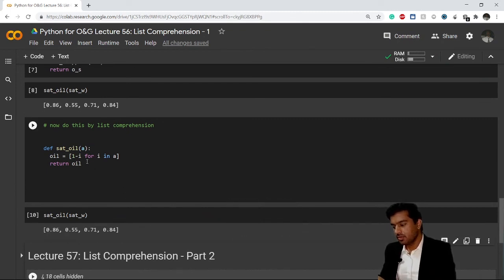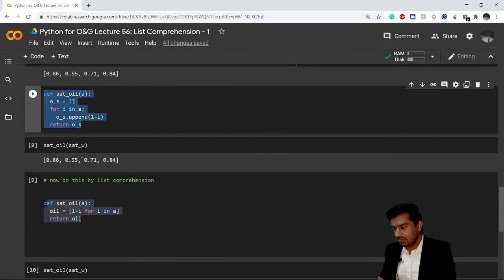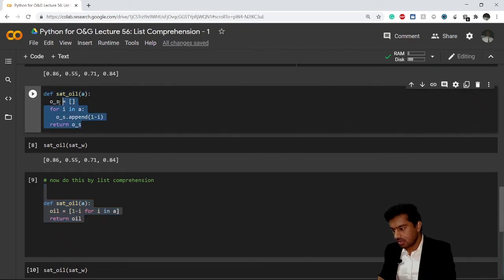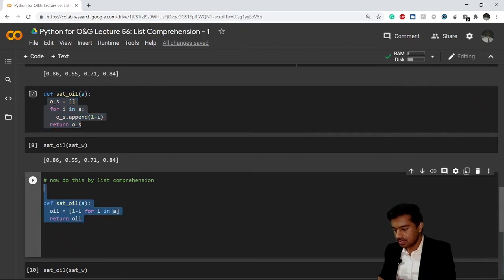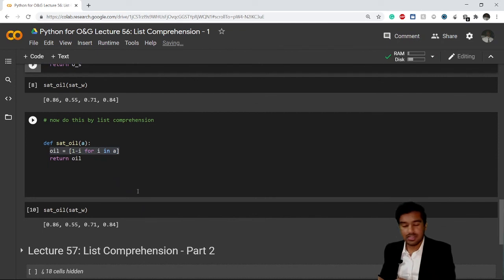Now I have reduced the lines of my code. Although both of these cells give me the same output, I have reduced the number of lines using list comprehension. Here I used a single line, while here I did the same thing in 3 lines. So this is how a list comprehension makes your life easy.